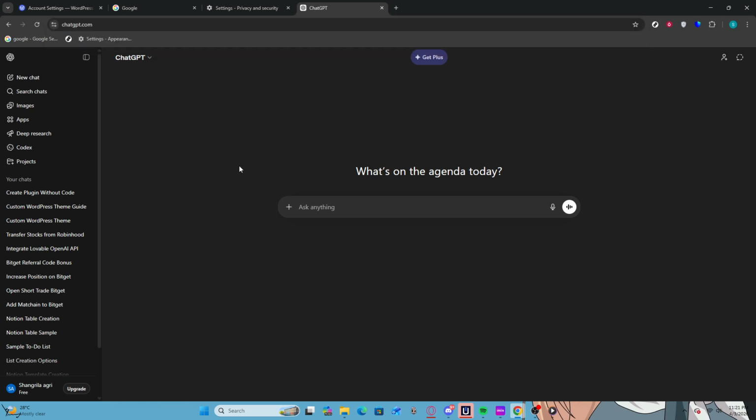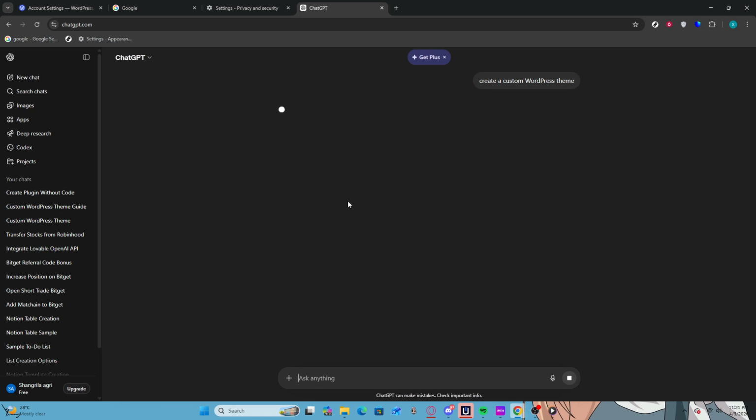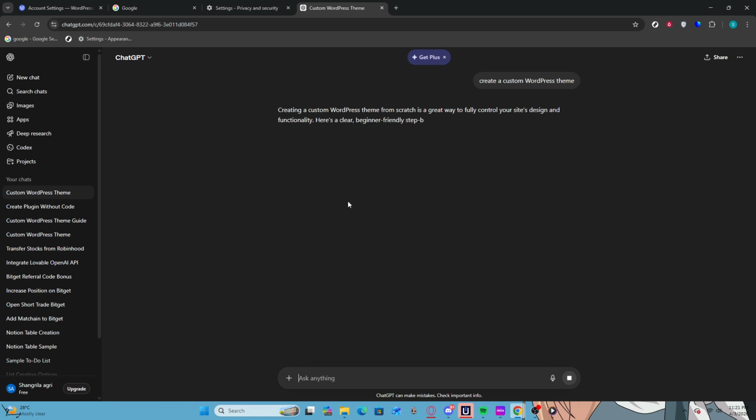Ensure that the page loads completely before moving on, as a stable internet connection will make the process smoother. Once the ChatGPT interface is visible, locate the text input area. Here, you will type in your query. Enter the phrase, create a custom WordPress theme. This specific request will guide ChatGPT to provide relevant information and suggestions tailored to your needs.